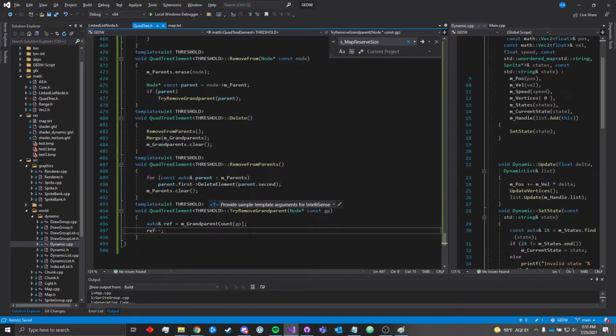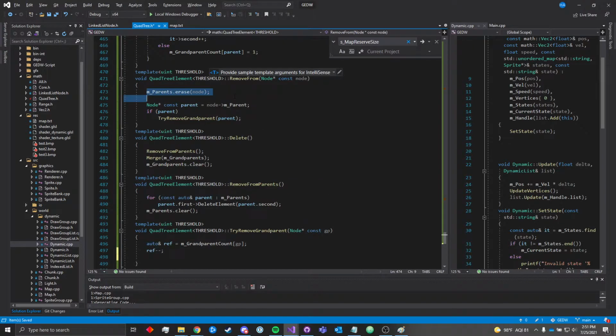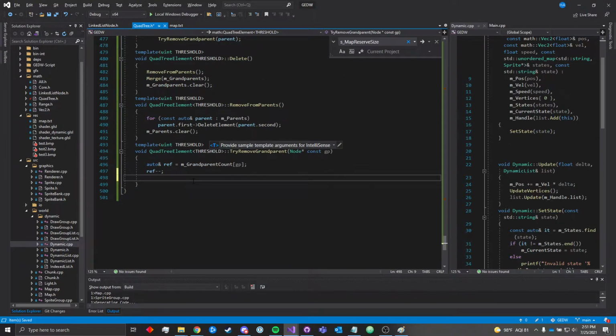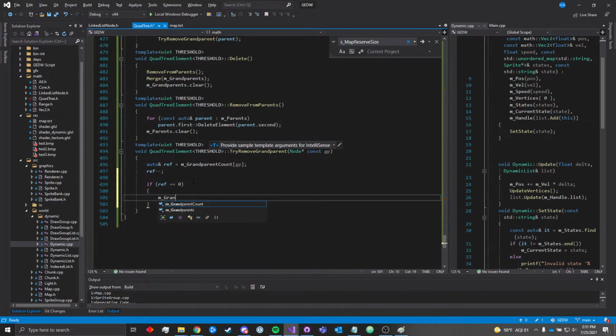So we'll get this grandparent. We'll subtract 1 from its count because it's now been 1 fewer node references that. 1 fewer node has this node as its parent. And once we've decremented that, if the count is now 0, then we'll remove it from our count list, and remove it from our grandparents list. Okay.